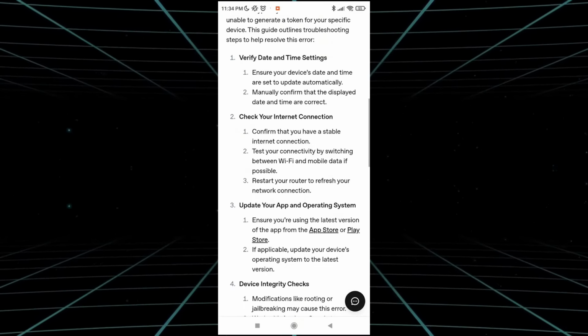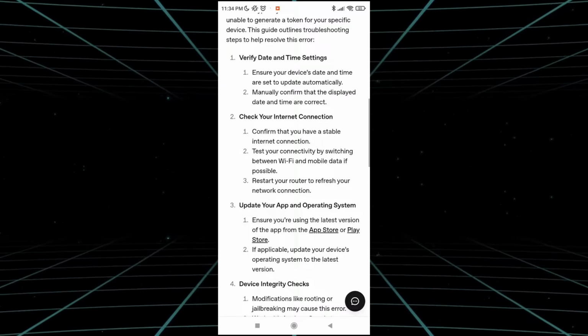So, this is all about how to fix the "Something seems to have gone wrong" ChatGPT error on Android.